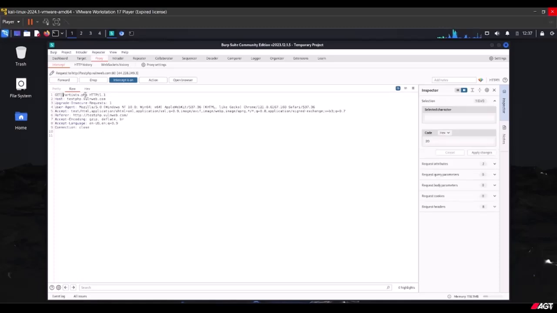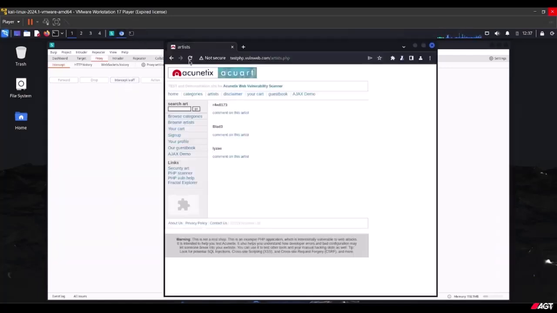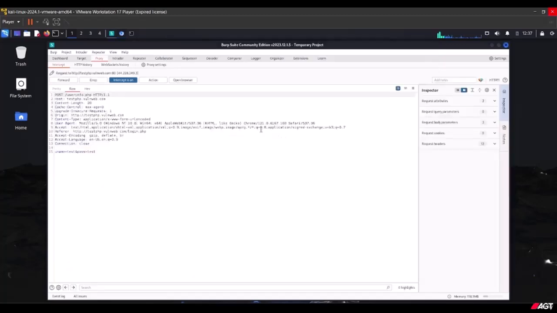Okay, so you can see it is using the GET request because everything is appended to the URL itself when you open this artist. You can see it is appended in the URL, right? So let's open this tab, sign up, and then enter the username and the password. I'm entering username as test and the password as test. Then turn on the intercept and click login. So you can see it is using the POST request. Everything is stored in the request body. You can see username is test and the password is test.